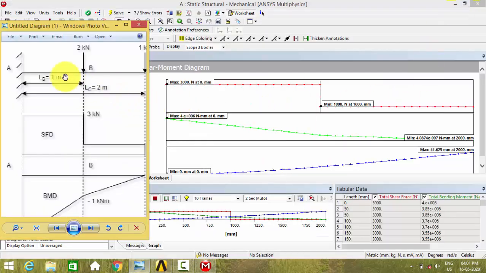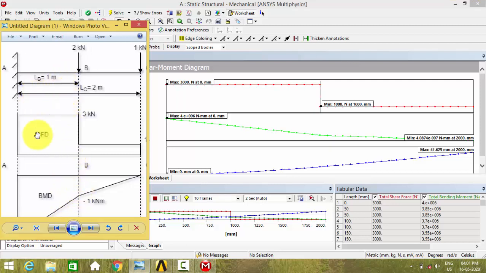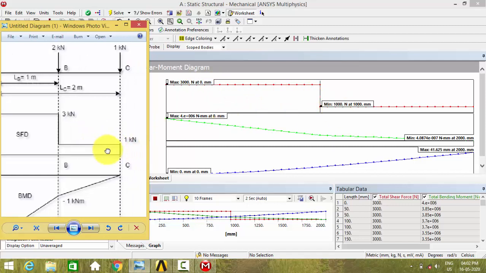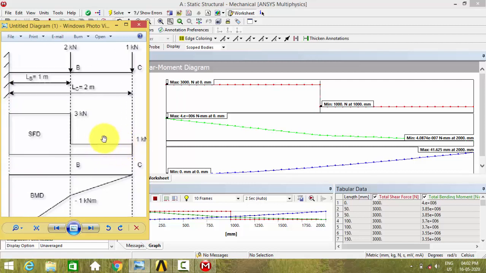So let us see the numerical results and let us see the conventional results here, and let us compare. Here we have shear force diagram. The shear force diagram, we have 3 kilonewton. Here also we have 3000 Newton, that is equivalent to 3 kilonewton, and the minimum, there is 1000 Newton, that is 1 kilonewton, that is also here. So we can validate the mathematical results and also the numerical results.